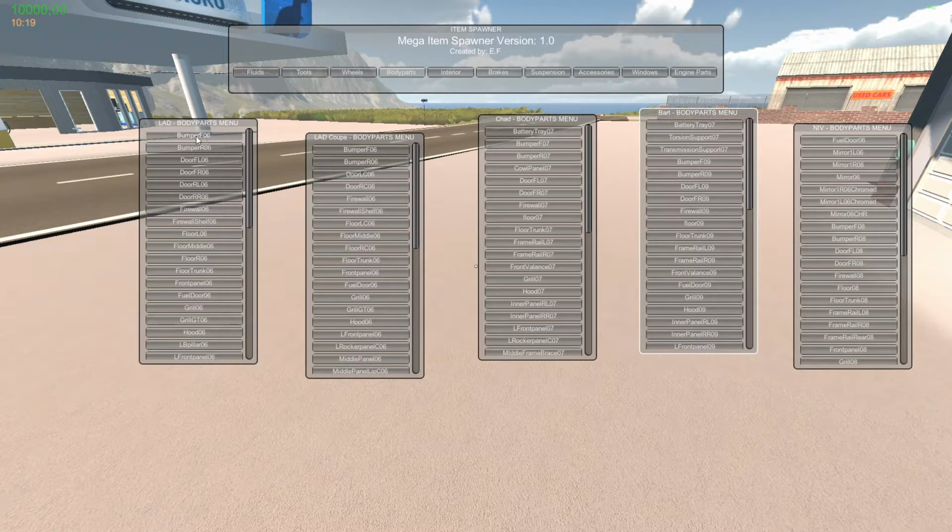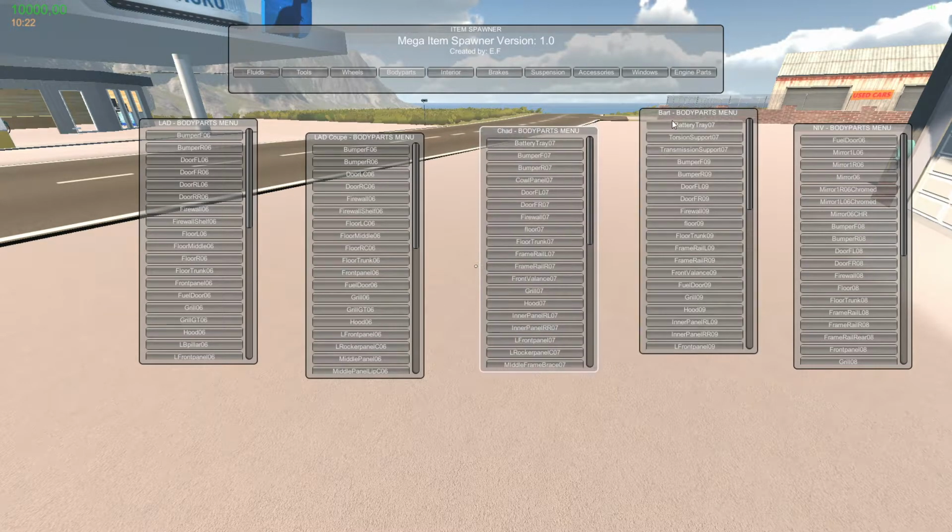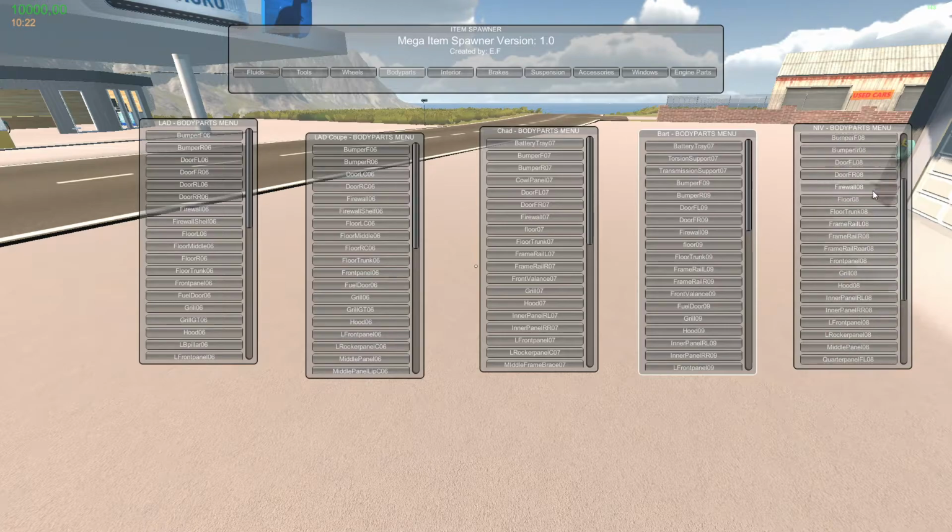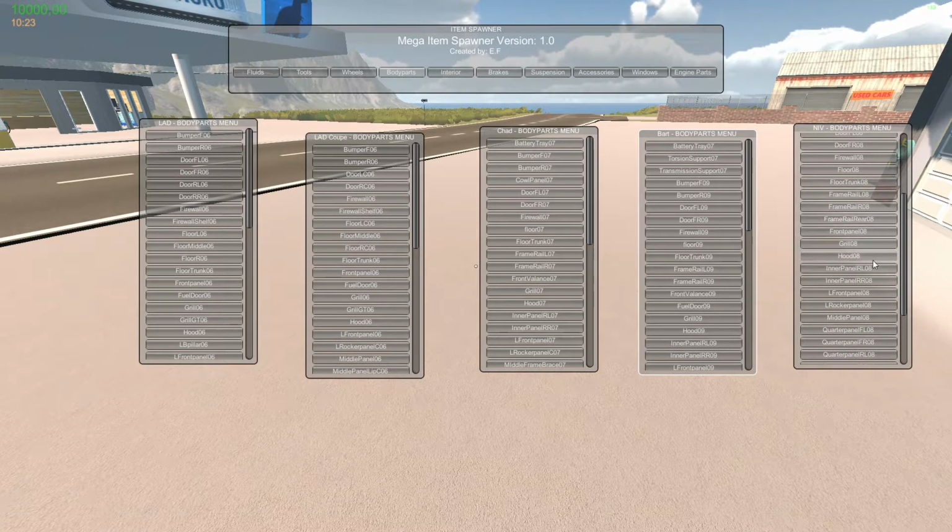So we will look, for example, at bumper F06. Bumper is the bumper, F for front, and 06 is just the number for the car. 06 is for Lat or Lat coupe. You see 07 is for the Chad or the Bart, and some 06 parts are for the Neve as well, but it should be 08.